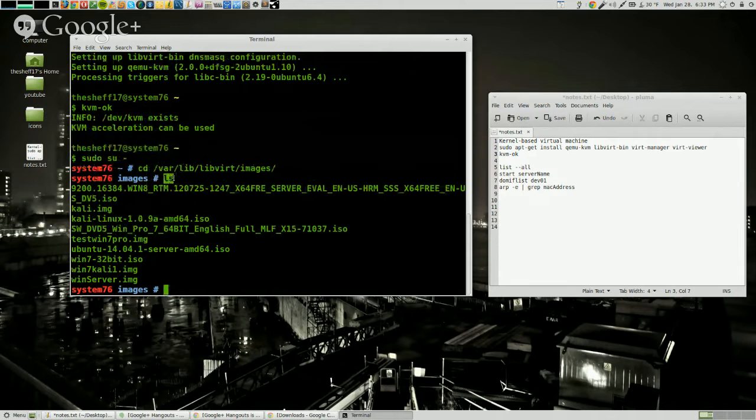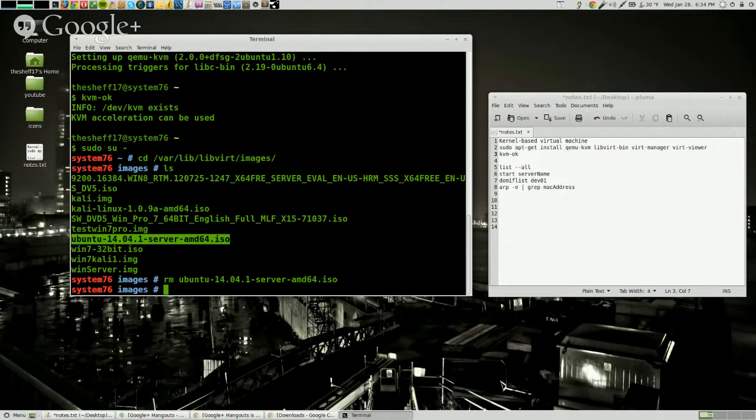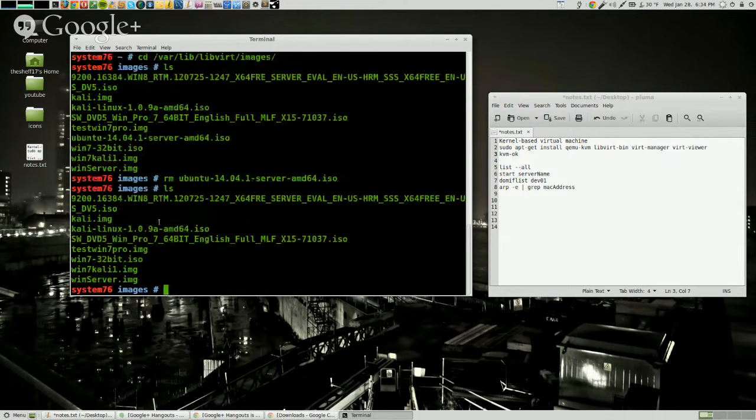ls will basically list out the files on the file system. So you can see here I have Ubuntu 1404 server AMD 64. Usually you don't have this. So actually let me remove this. So I'm going to do this, and now you'll see that it's gone. Now usually it'll end up in your downloads folder. So let's do cp /home/ the username that you're logged into on your Linux machine, go to Downloads and then Ubuntu.